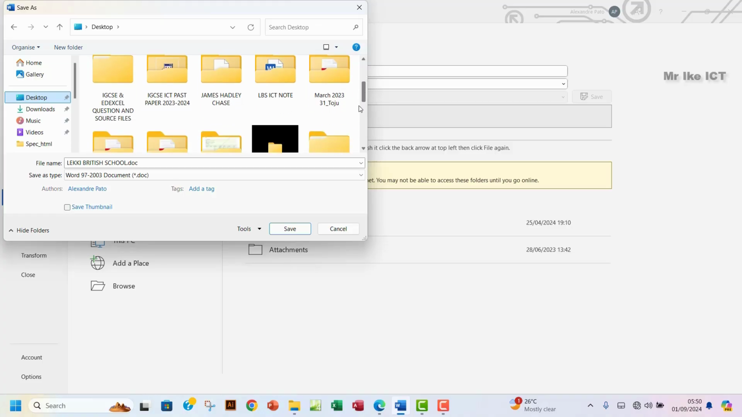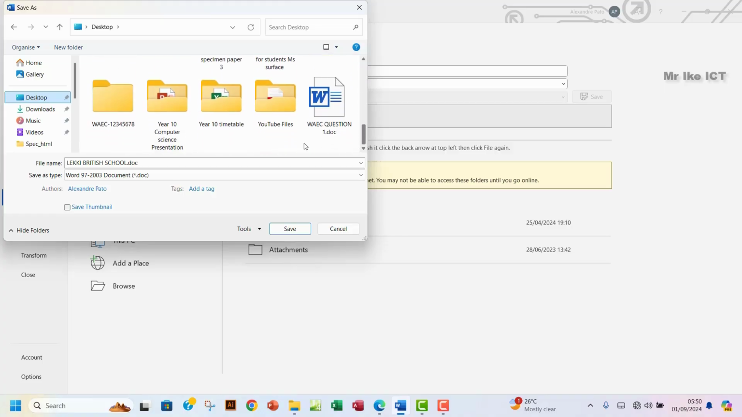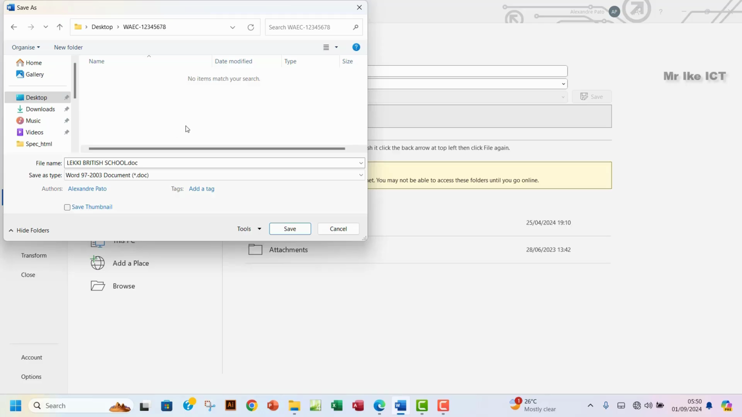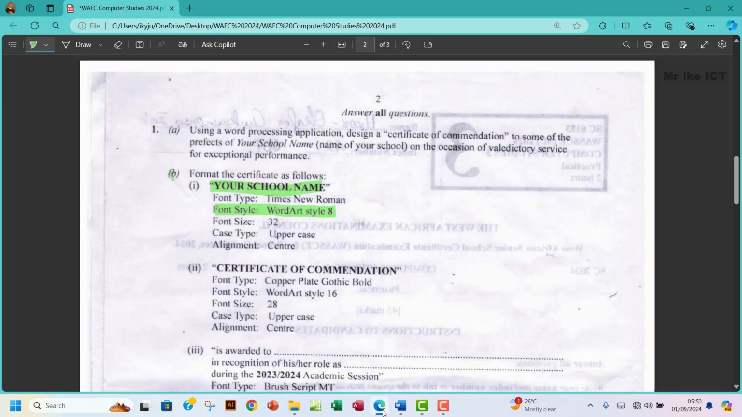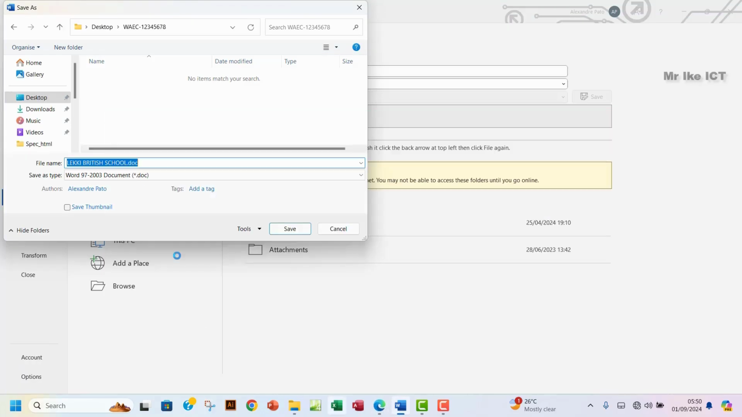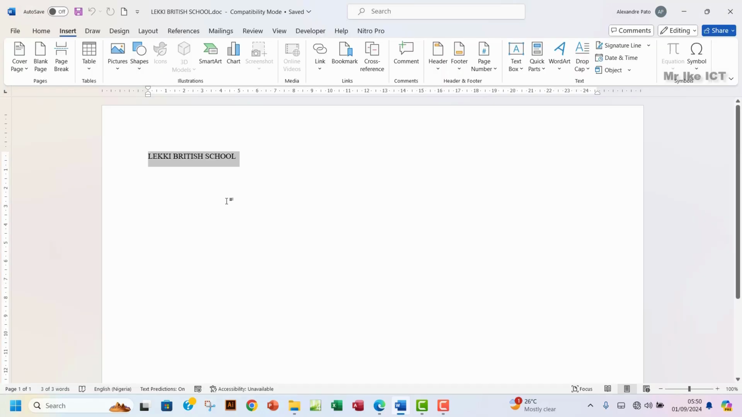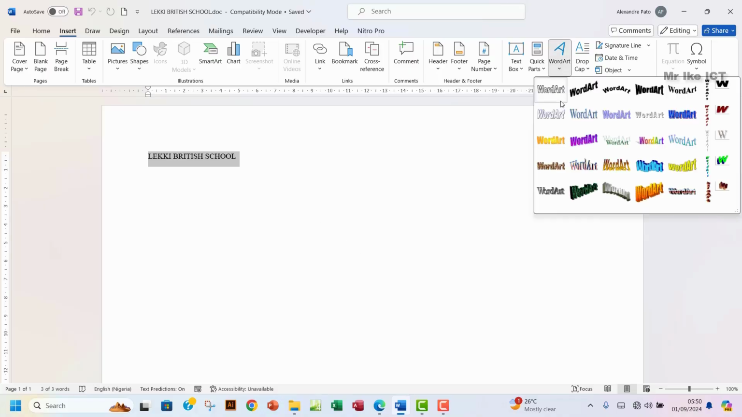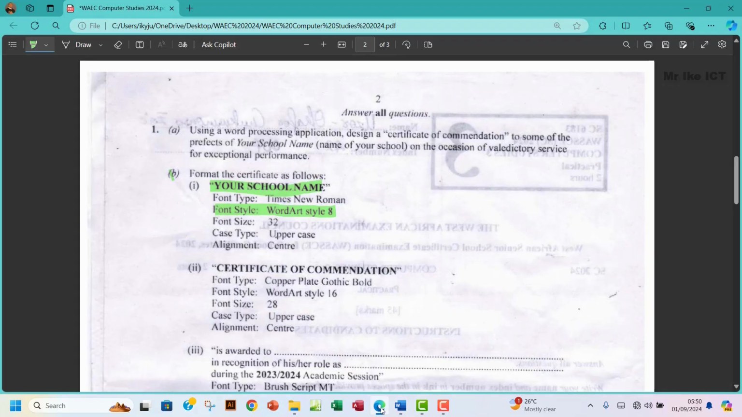Where is Waec here? Yeah, I have Waec here, so I'll save this. Did they even say what I'm going to save this with? Well, whatever. If they say I should save it with something, I will change it later. For now, I'm just going to leave it at this and save that. I just want to have access to the type of WordArt style that they're talking about. When you save it in this format, you should be able to have the former style of WordArt, exactly the kind they need.